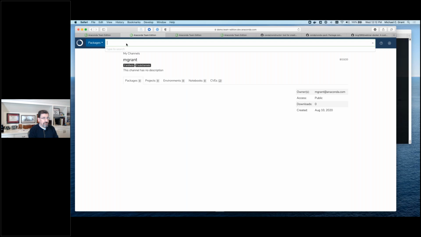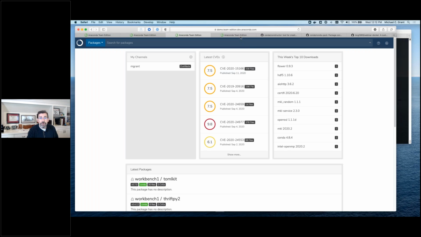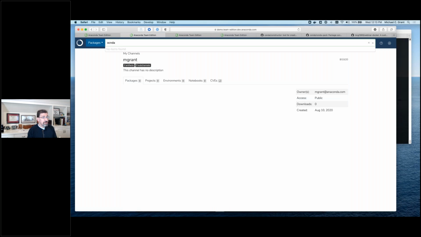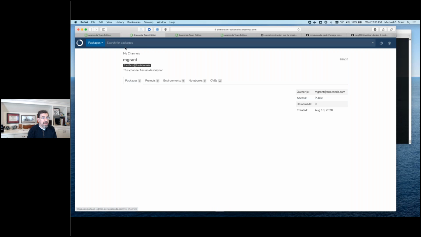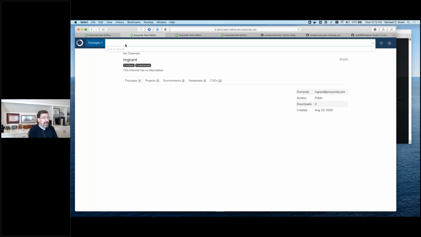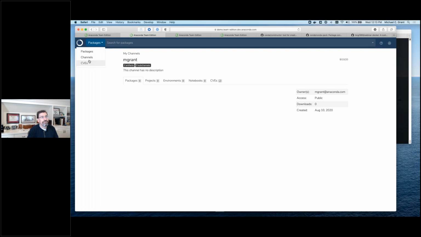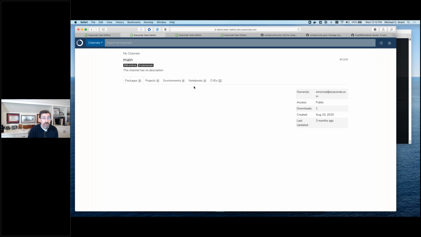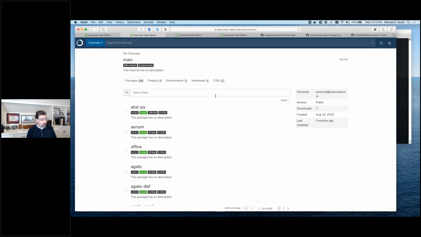I'm going to have to go to Conda main here. Let me pull this one up here. Where do I find it? So what Anaconda Team Edition allows me to do is to create a mirror of packages. Let me back up a little bit. It allows me to mirror a subset of the packages that we host at Anaconda on the local copy of the repository.